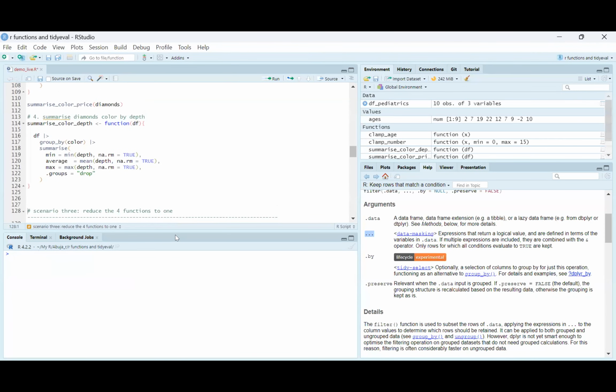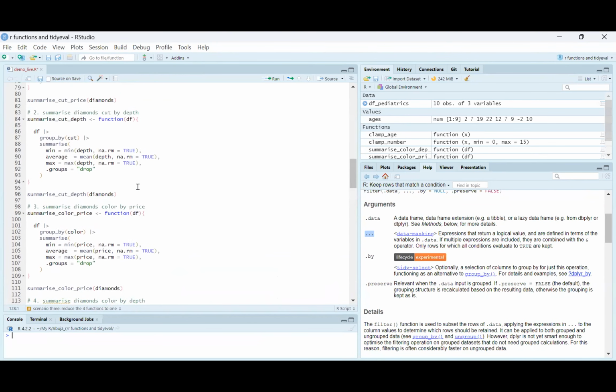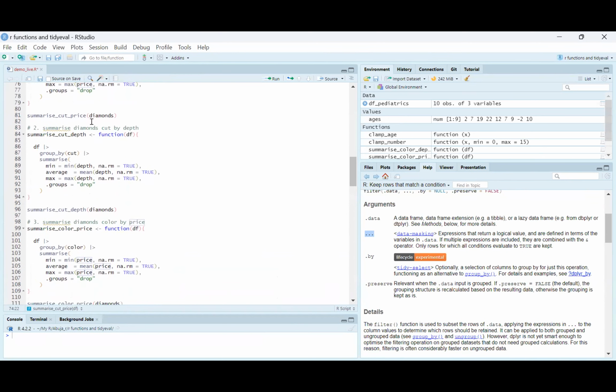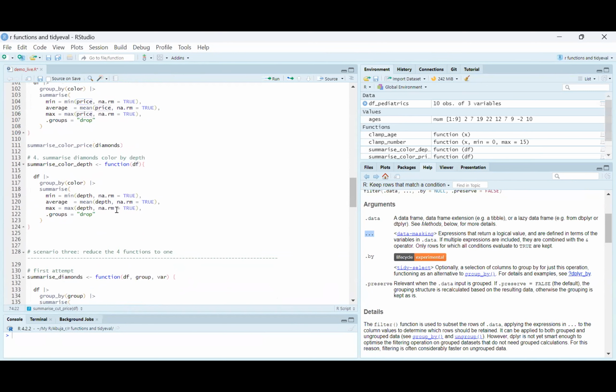But if we look at the four functions that we have written up there, we'll see that the semantics are generally the same. It takes our data frame, then groups, then summarizes, we have min, we have average, we have max. So it seems there is a lot of code repetition. What seems to be changing basically is the cut sometimes, and then the price sometimes. So you've decided, okay, can I not just have a single function? Now that's the next scenario. A single function that I'm able to adapt as necessary to be able to run each of these four.